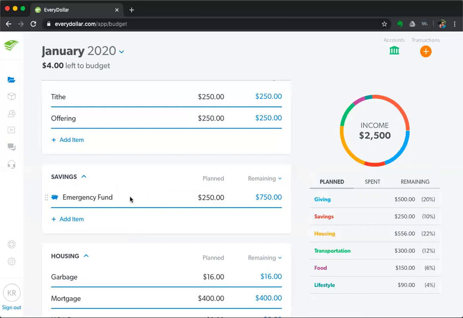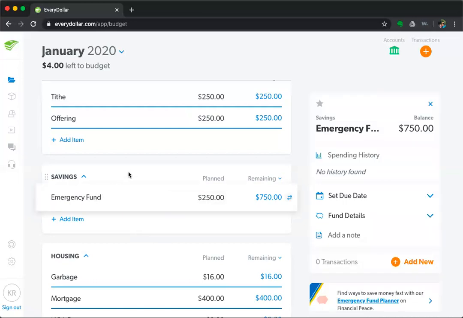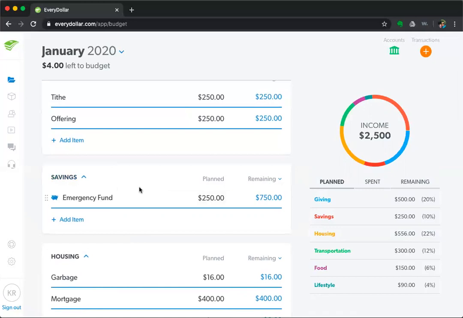Again, to this date, I haven't found anything else that I can't delete other than an emergency fund. And if that changes, I will be sure to let you know. But hopefully this helps to clean up your budget line items should you find yourself in the same position.